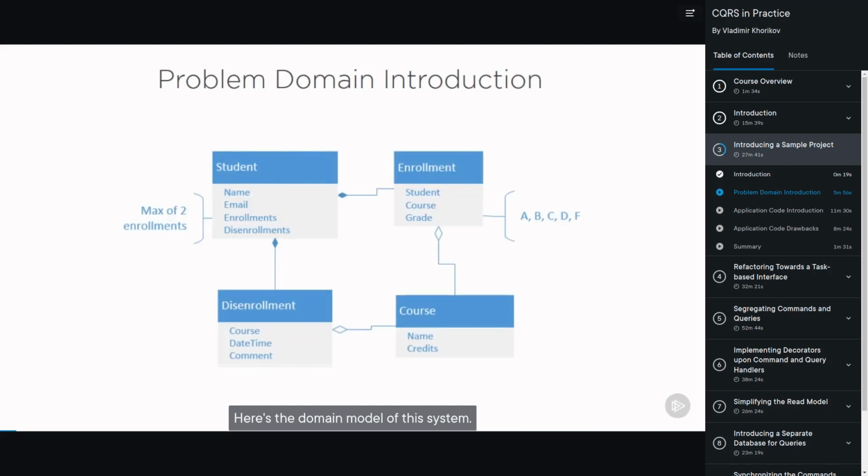Here is the domain model of this system. This is the main class of our model, student. It consists of a name, email, collection of enrollments, and a collection of disenrollment comments. We'll get back to this one in a moment. A student can have up to 2 enrollments in courses. Each enrollment has a grade, either A, B, C, D, or F. The courses themselves have a name and the number of credits students receive for them.